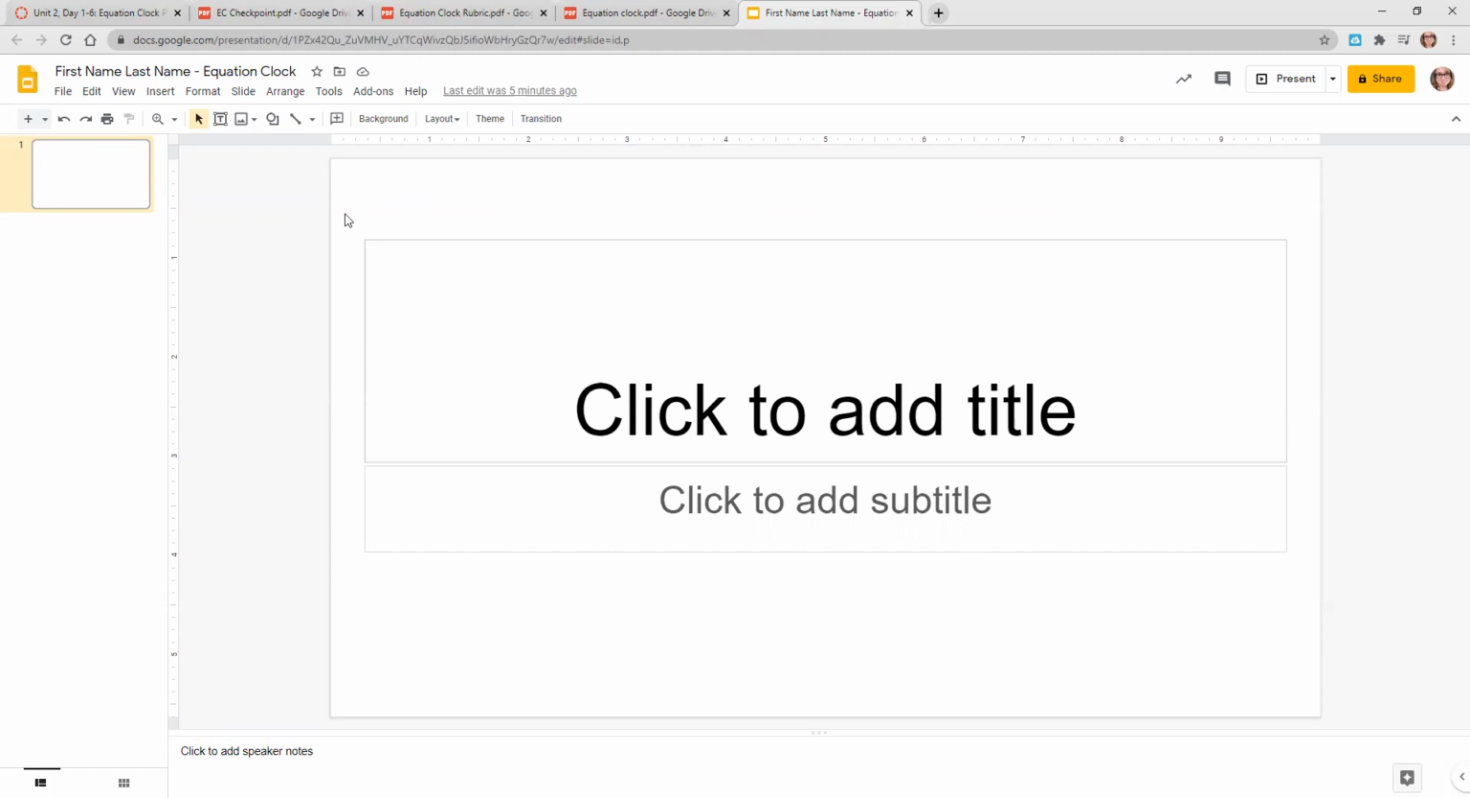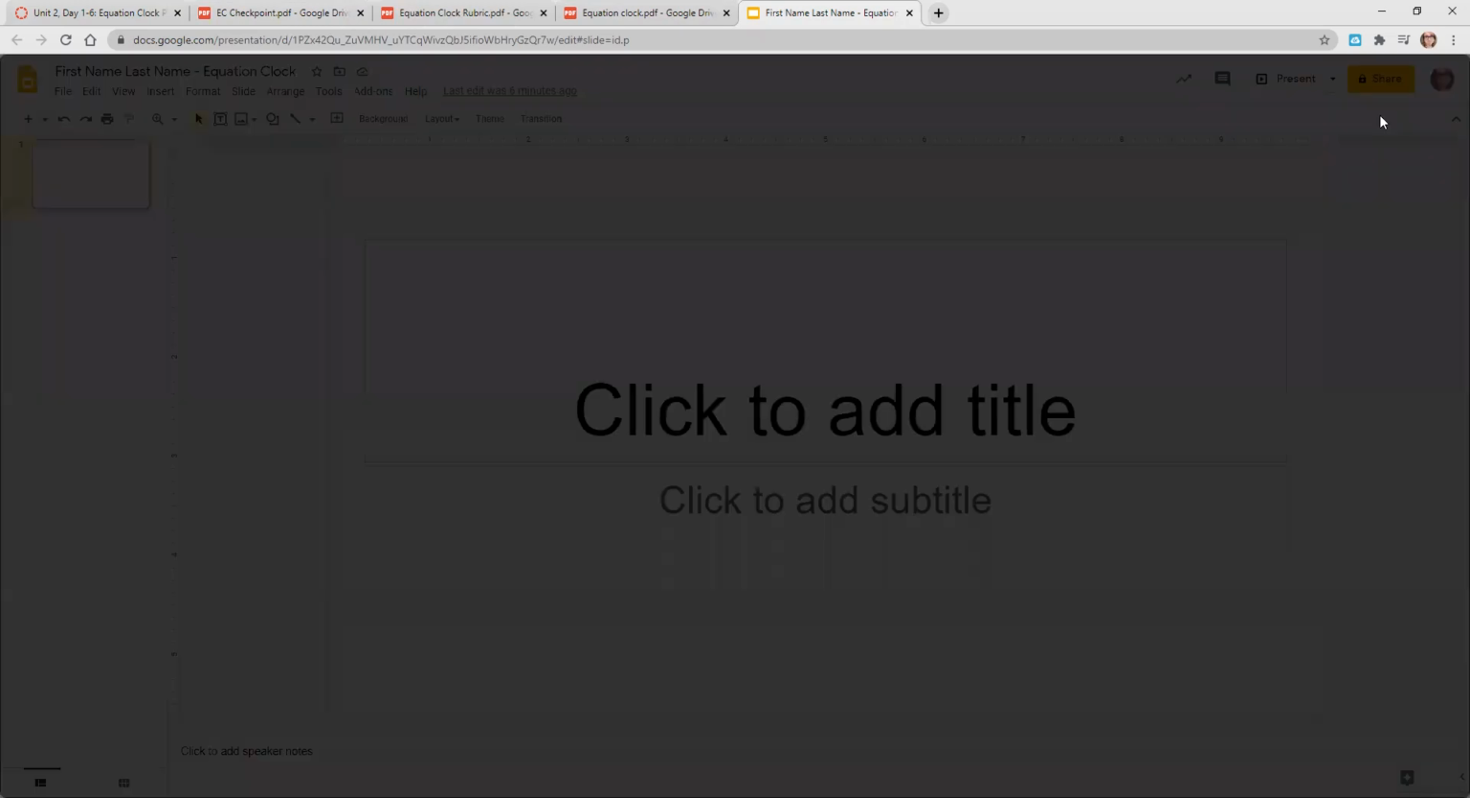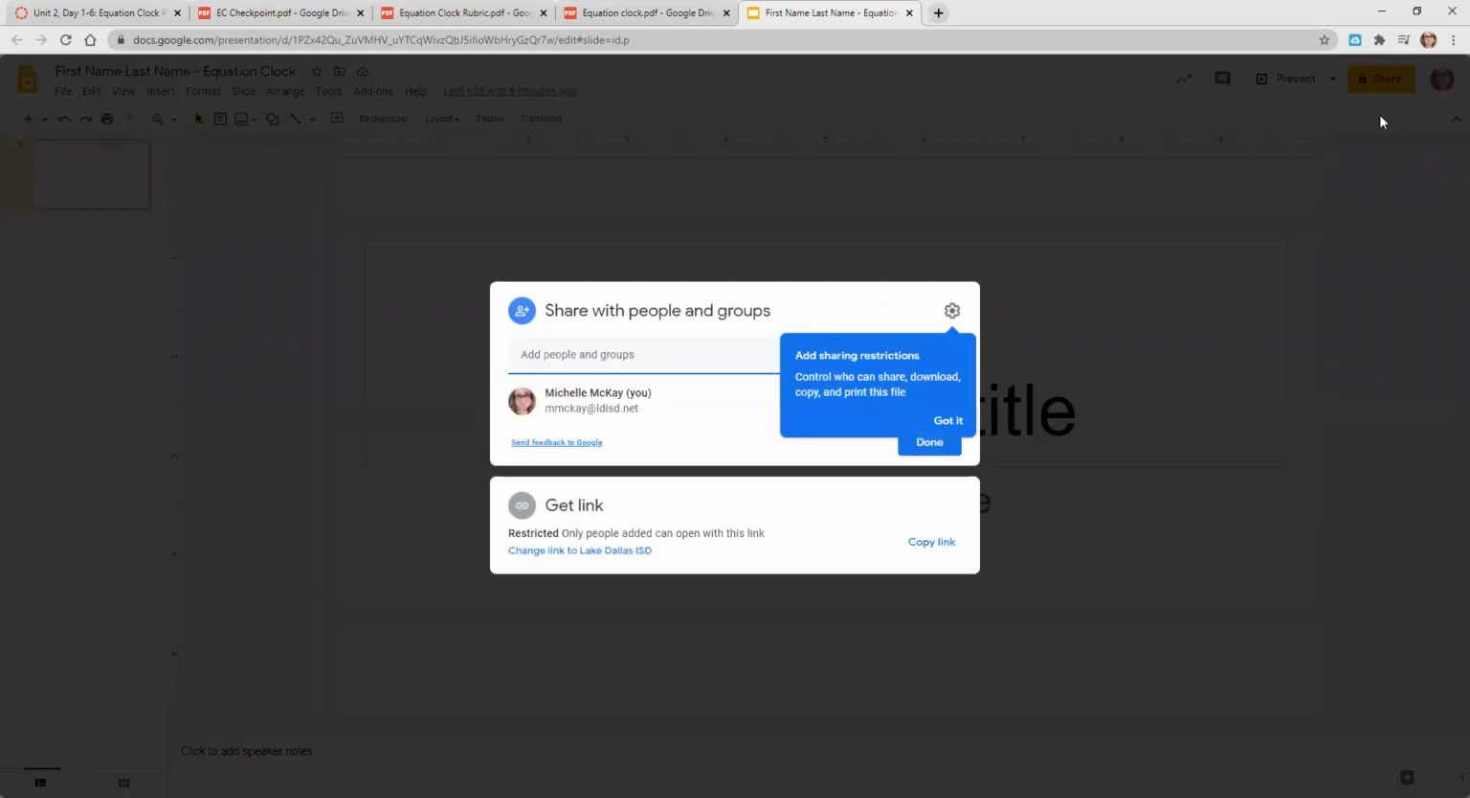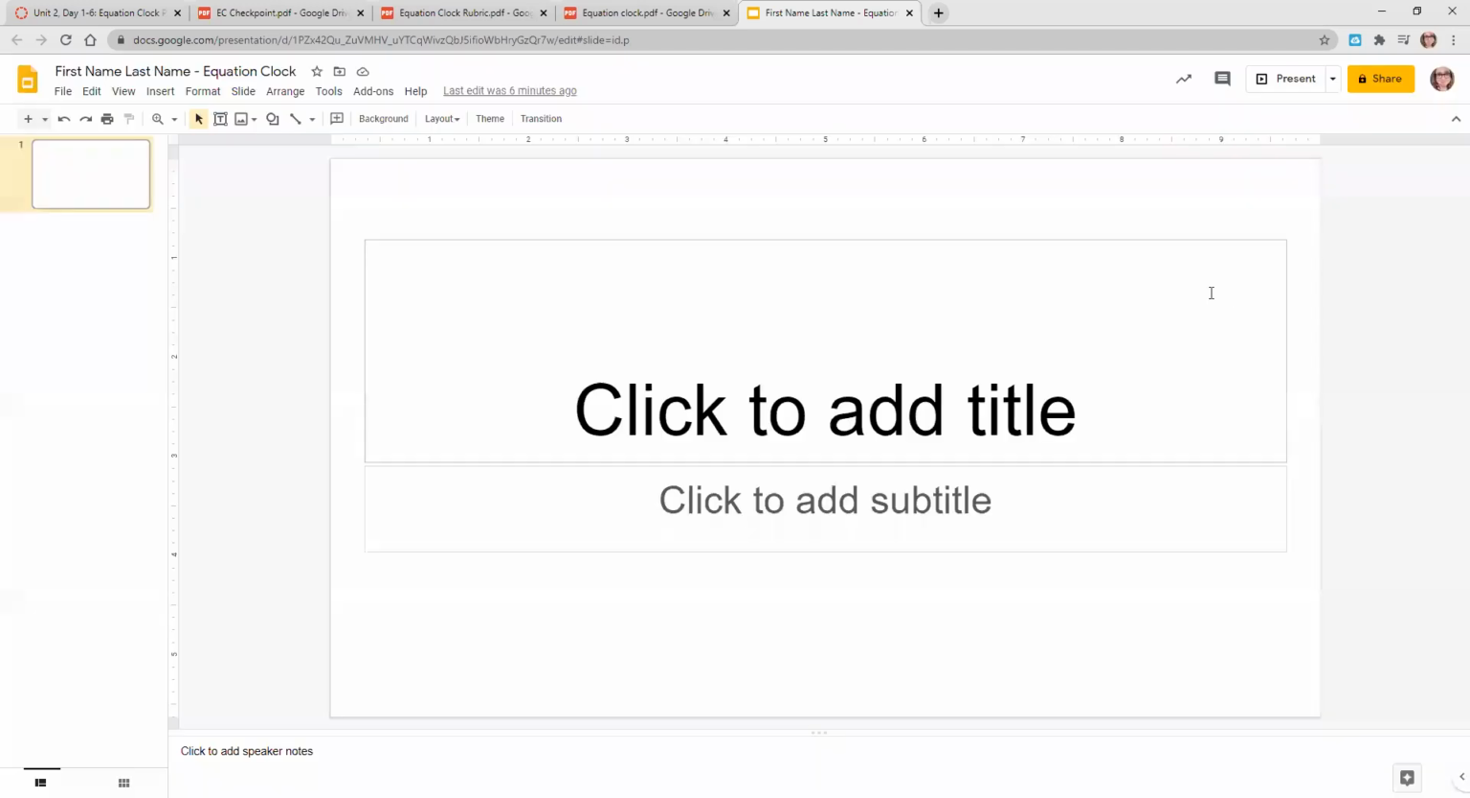Now, because Canvas does not accept Google documents or slides, you want to share this work with your algebra teacher. If you have Baz, obviously share it with Baz. If you have me as your algebra teacher, share it with me. And then from there, you're golden.